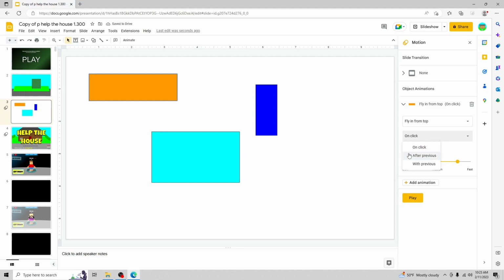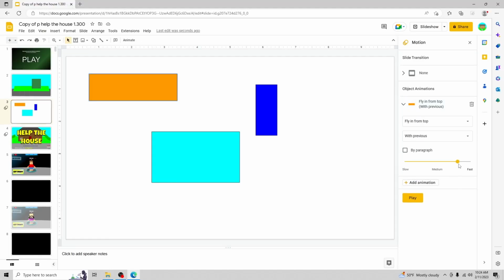And here we can do on click, which means the animation plays when you click. There's after previous, which means the animation plays after the previous animation. And then there's with previous, which means the animation plays with the previous animation. And if you click with previous and it's your only animation, it'll play automatically. So let's go slideshow here, and let's see. Oh, and would you look at that? Now, if you want it to be faster, there's time. This is fast, this is slow.